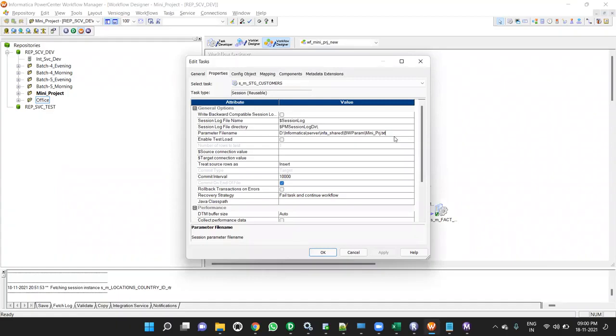Raja, mapping parameters and variables in a sense? Sorry, I'll tell that later; mapping parameters and variables are not covered yet.